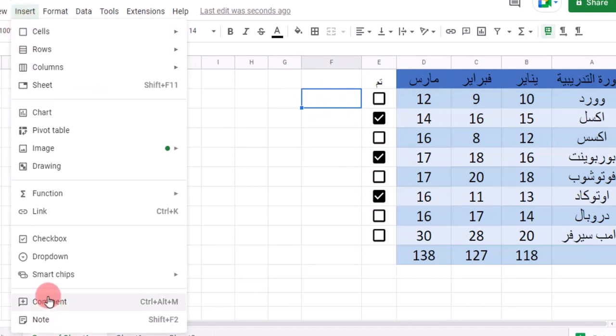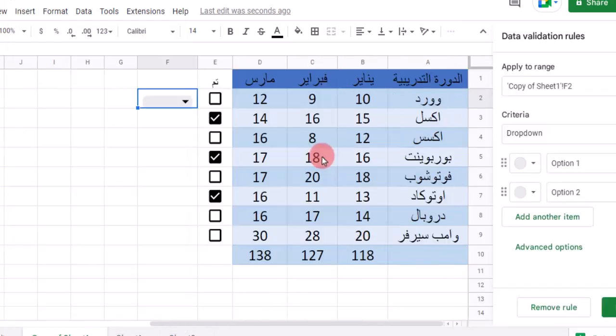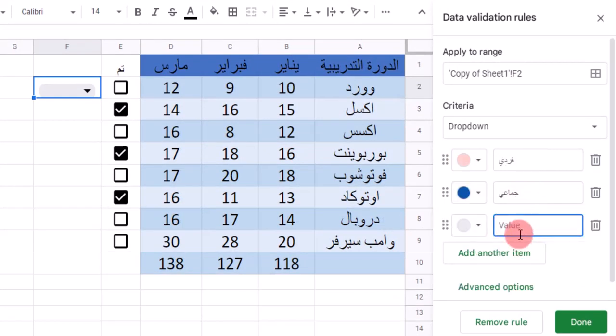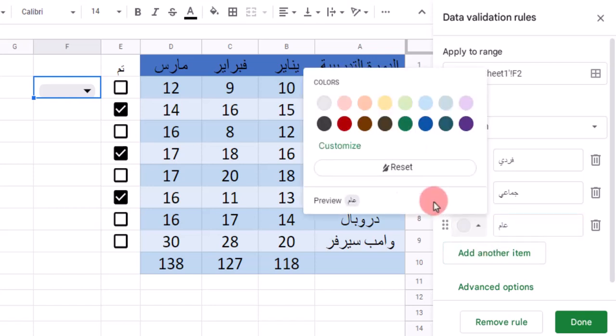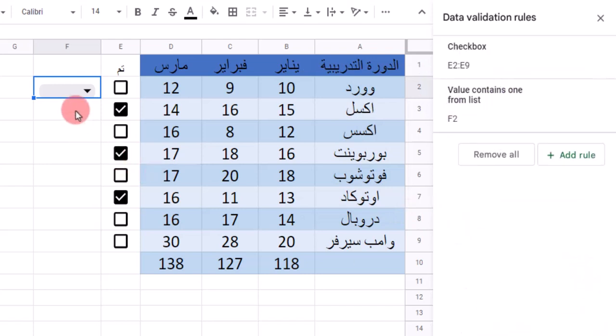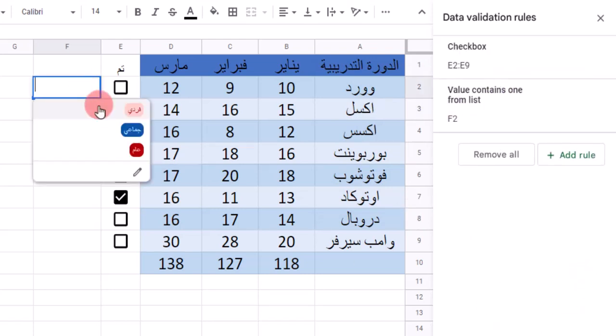By clicking Insert and then Drop Down, here you can write the elements of the drop-down list. For example, we write individual and collective, and add another item, naming it general. From here, you can change the colors of the list items, then click Done. The drop-down list will be created like this.